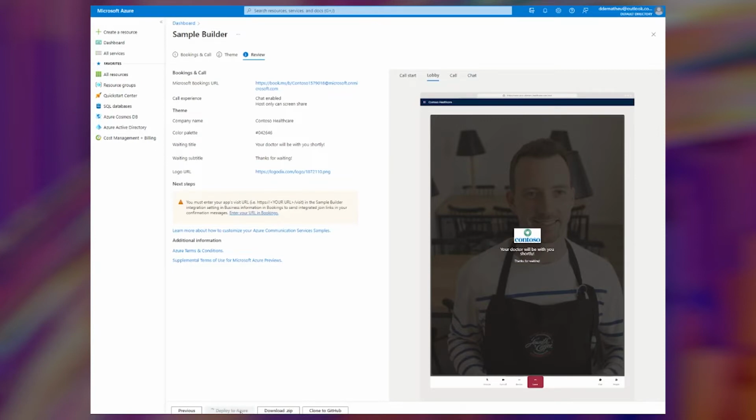This experience enables doctors and patients, in our example, to connect together, be able to schedule appointments, and join those appointments, the patient through a custom experience and the doctor using Microsoft Teams.